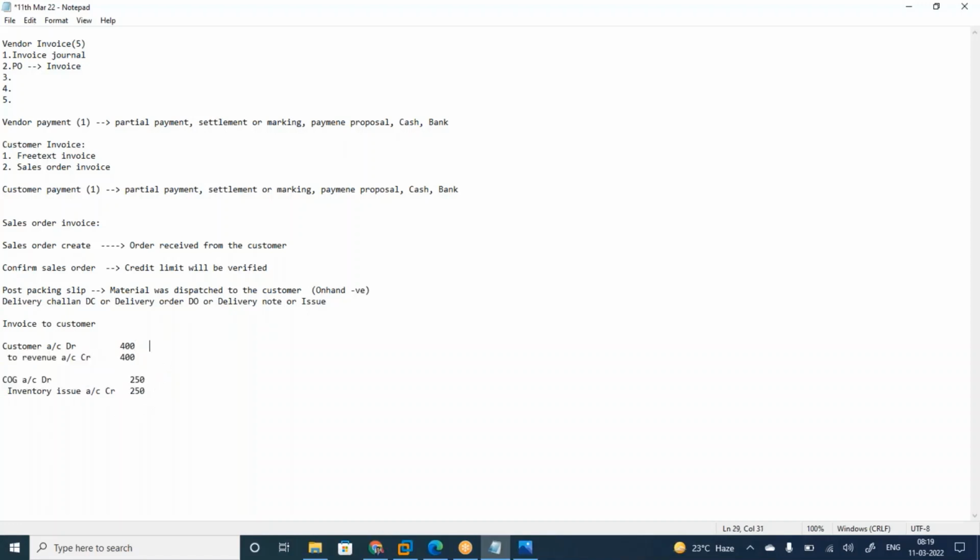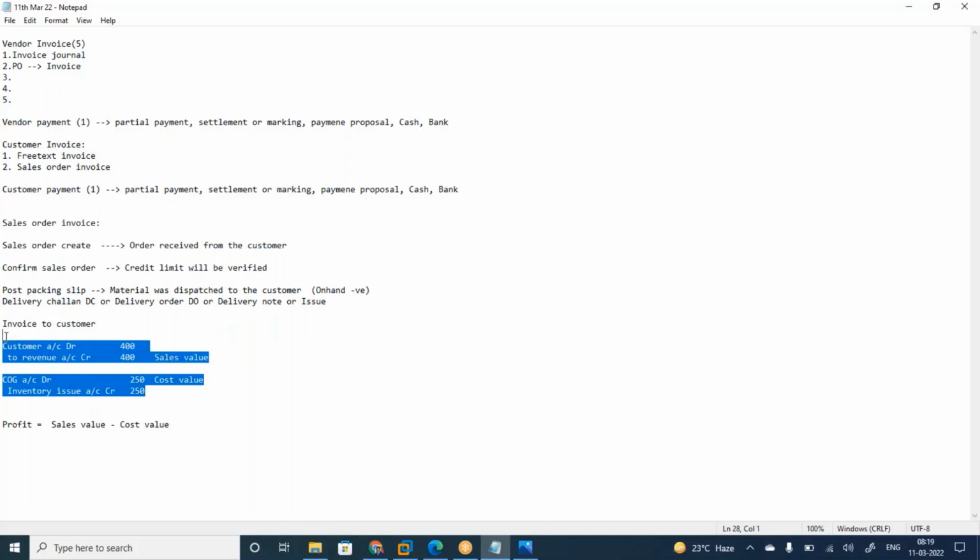This is, I'm going to receive money. This is sales value. This is cost value. Cost of goods means cost value. The difference between sales value and cost value is a profit. Profit is always sales value minus cost value. That is the reason 4 transactions will be posted.